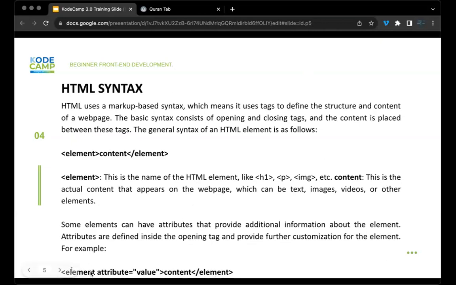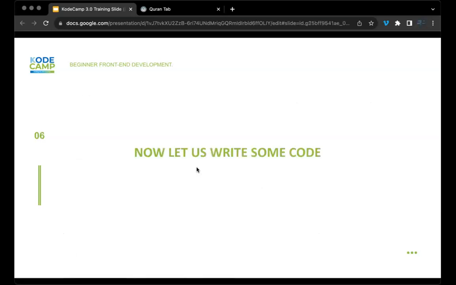This is the opening tag. Inside the opening tag, we have an additional attribute which specifies a value, and then a content inside this tag, and then a closing tag. So this is what they explain. Some elements can have attributes that provide additional information about the element. Attributes are defined inside the opening tag and provide further customization for the element. As we move forward, when we start writing the real code, we are going to get to understand most of these things one after the other.